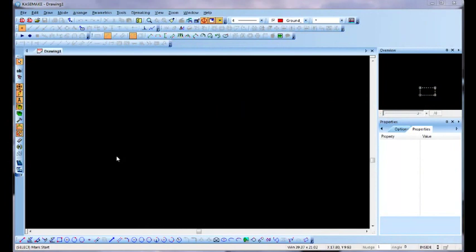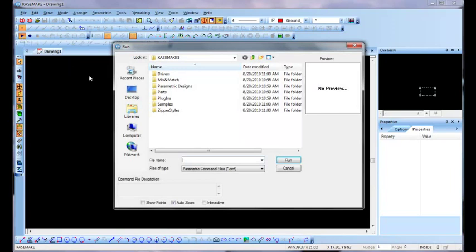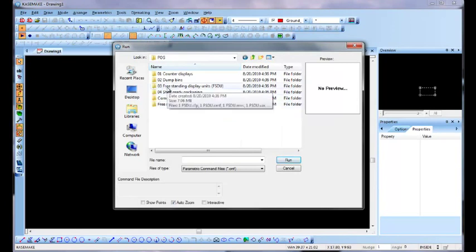Parametrics are very powerful tools within KASEMAKE. They can be used to make layouts for POP displays or packaging designs. To start a parametric, we go to our parametric toolbar, click Run. Then in the KASEMAKE folder, we'll go to Parametric Designs. We'll go down to POS, and for the purposes of this demonstration, we're going to go to Freestanding Display Units.